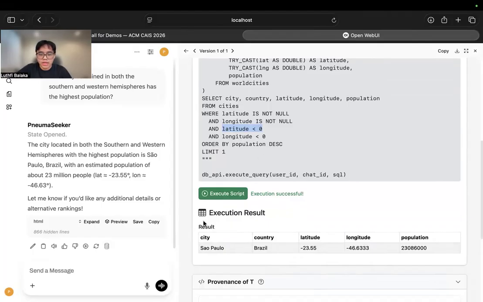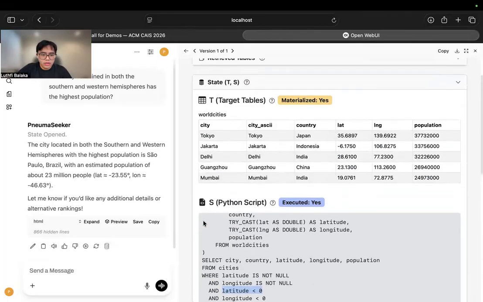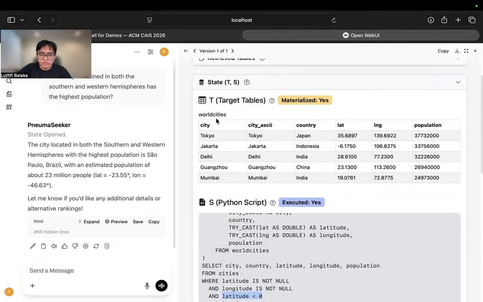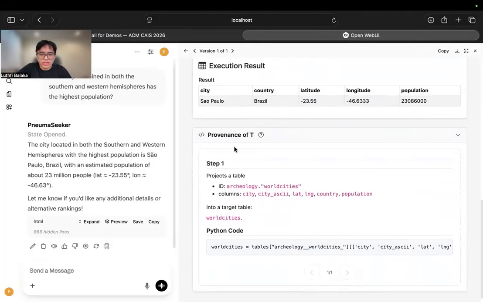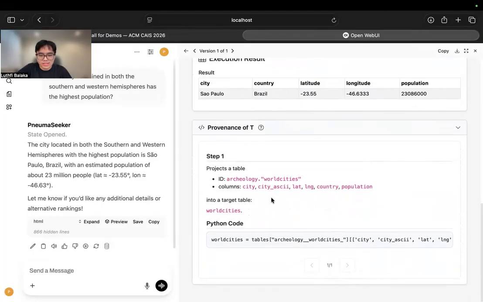And now we may be wondering, how did the system come up with T in the first place? And that's why the sidebar also provides information about the provenance of T. And in this case, we can see that apparently the system projects a table, also called World Cities, from the Archeology dataset, where it selects a subset of its columns. And yeah, the result is a view called World Cities. There's also an associated Python code with this process.